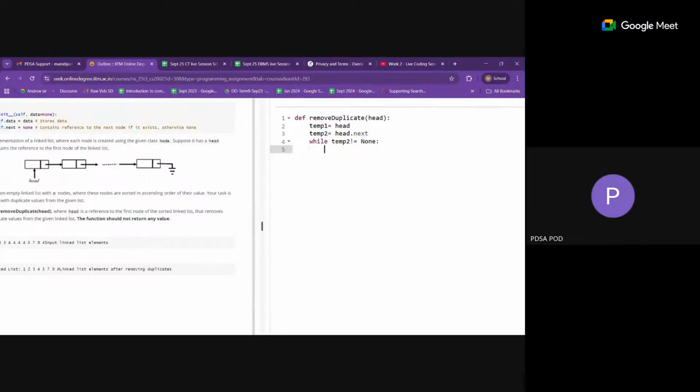The idea is, first we are going to compare the data of temp1 and temp2 and see if it is exactly equal. For the first iteration of the while loop, these are the first and second elements of the linked list. So you have to run an if block here. If temp1.data is exactly equal to temp2.data, that means I found a duplicate. The first occurrence has to stay. Remove, unlink that particular node.